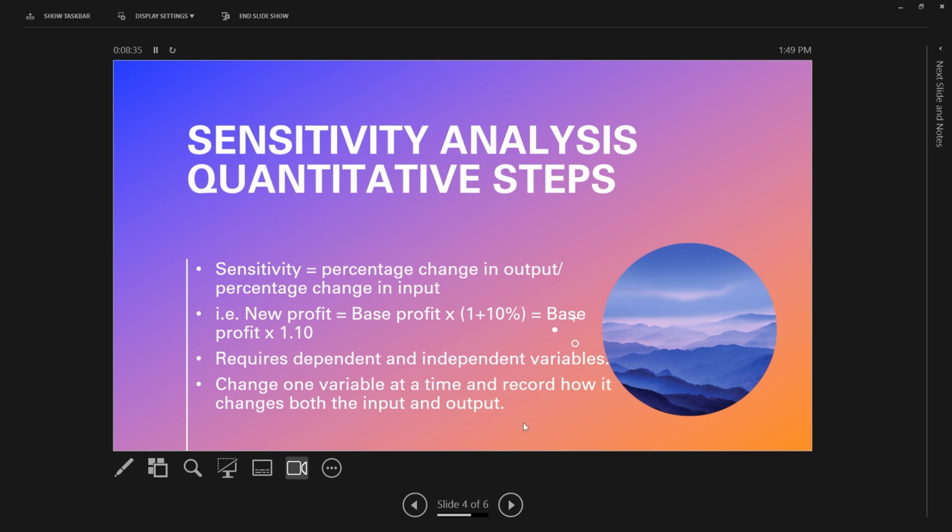You change the one variable, like let's say there's a new tax that's going to affect your profits or something similar like that. It could be anything. You would want to run this formula essentially to find out how that affects your base profit, your new profit, and then you can develop business plans from there.